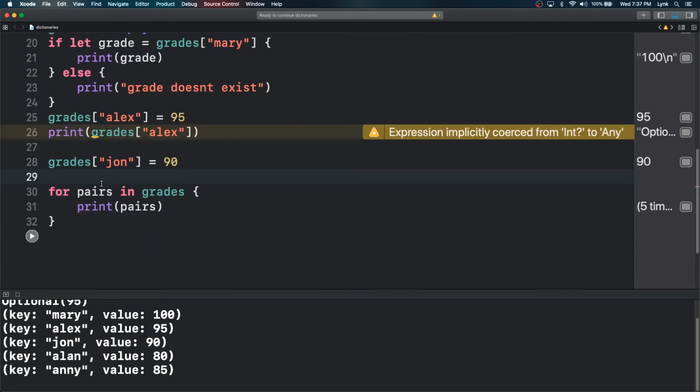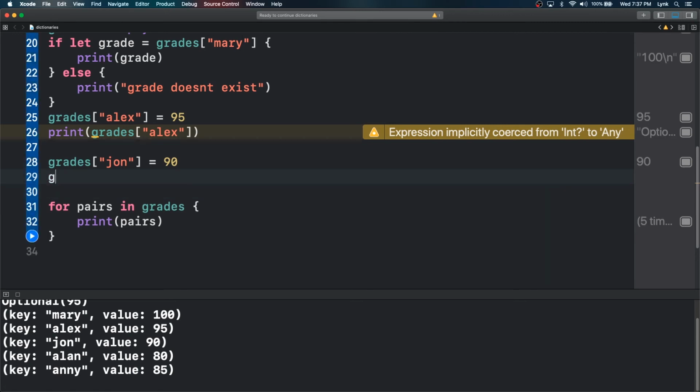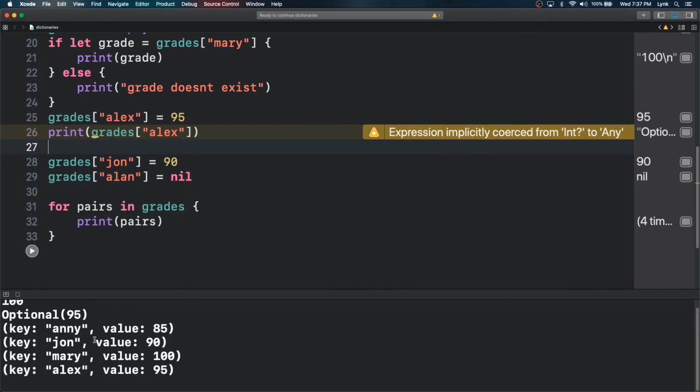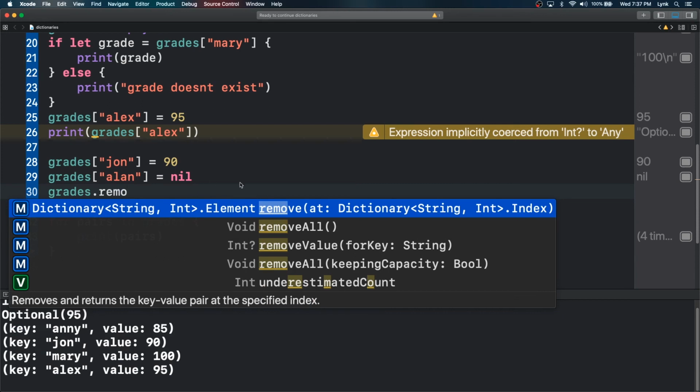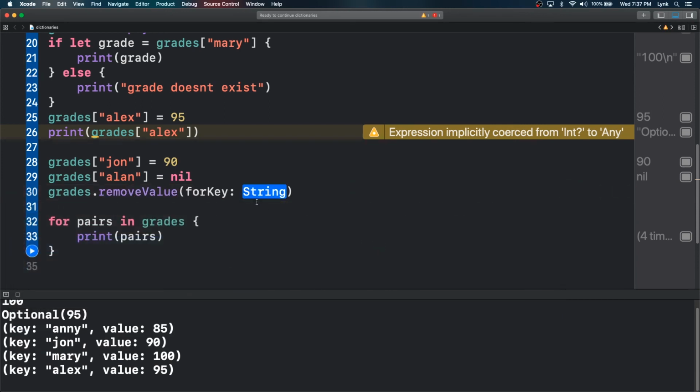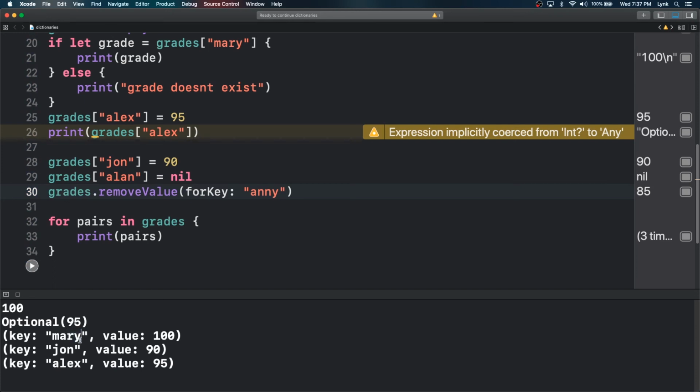To remove a pair, we have two options. The first is to call our dictionary, call the key that we're trying to get rid of, so let's say Alan, and set it to nil. So if we run this, we see that our for loop now doesn't have Alan. And the other way is simply calling grades, looking for remove value for key, and then we simply put the key we're trying to remove. So let's say Annie, and let's run this for loop. And we see now that all we have is Mary, John, and Alex. So two ways that we can get rid of a pair inside a dictionary.